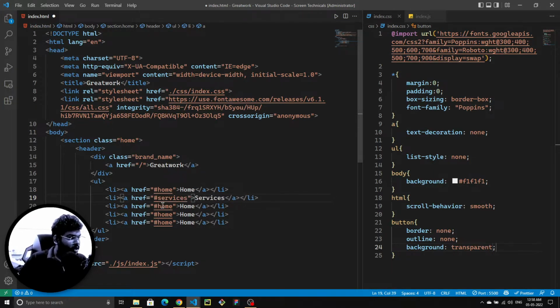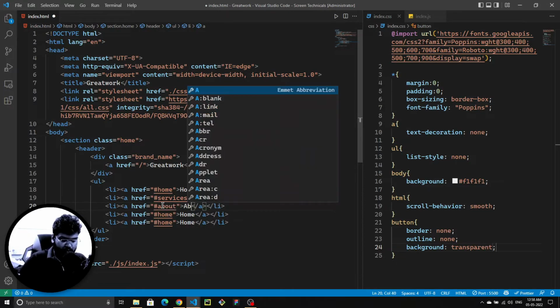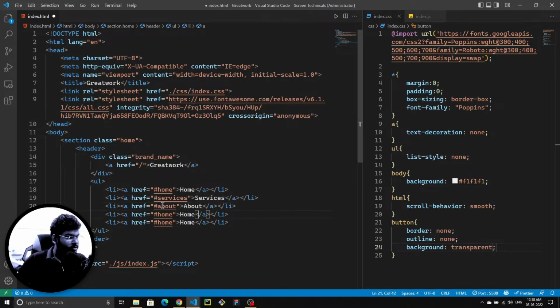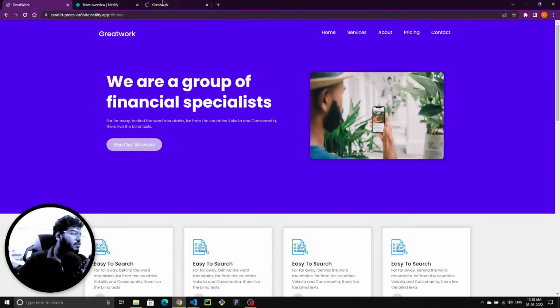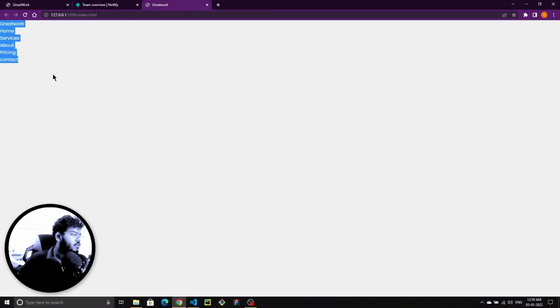and you have to change this to about, this to also about, and then this to pricing, and this to also pricing, and then change this to contact, and this to also contact. Save this much, go to the browser, and you're going to find these things.